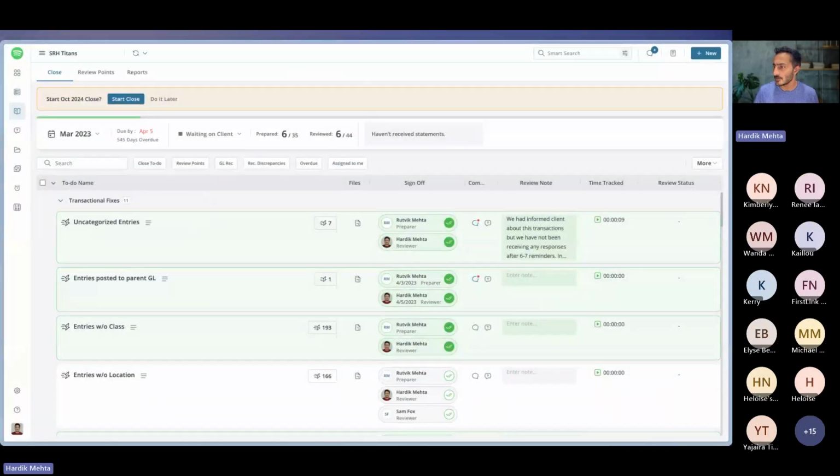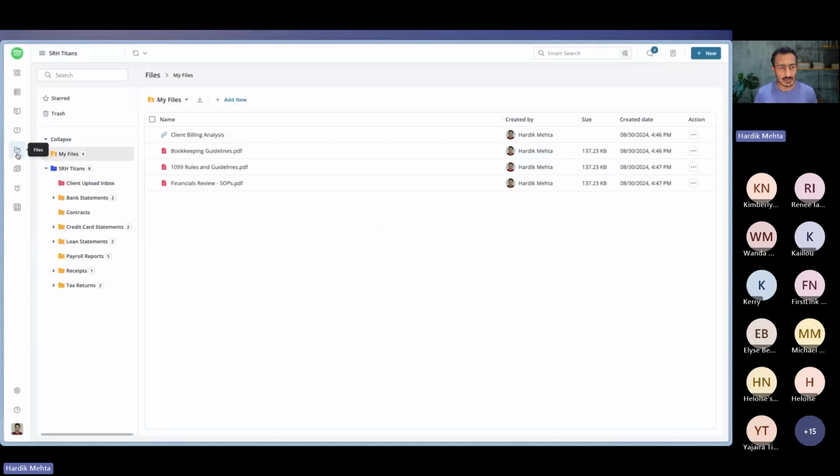The first change that we have rolled out was with the files module. So in the files module, you now have the ability to share a specific file or folder with your client users. Let's say you have all of your client-specific documents like bank statements, credit card statements, loan statements, or any other similar documents. You wanted to make all these documents available to your client so that they can easily find them whenever they need them. They don't have to buzz you for any document. They can simply go in the portal and download it themselves.